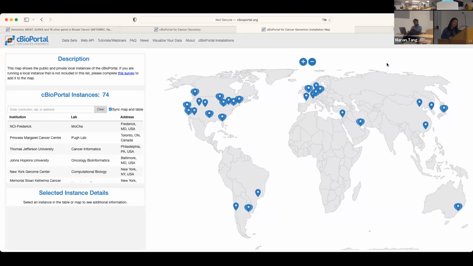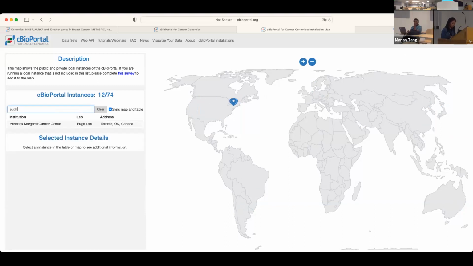So you can see that cBioPortal is actually implemented across the world, and currently there are 74 instances. And cBioPortal.ca, which is the Princess Margaret Cancer Centre's instance, is also one of them. Our webpage is cbioportal.ca.